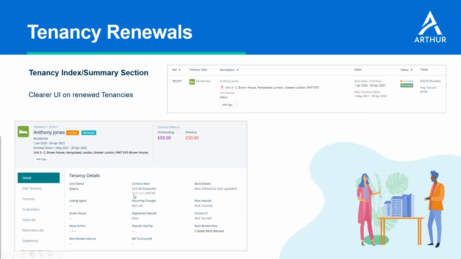On top of that, we just added a little new thing here called the new rent amount. So if you've agreed a new rent figure for that tenancy on the renewal contract, it will note that here. And when it comes to the 1st of April, that £50 will be changed to the 300 quid, and it won't have any new rent after that.